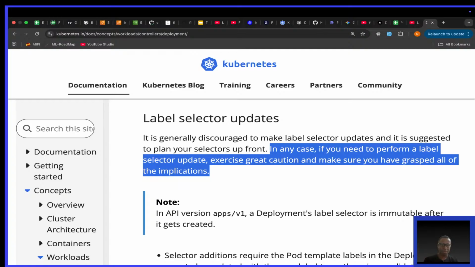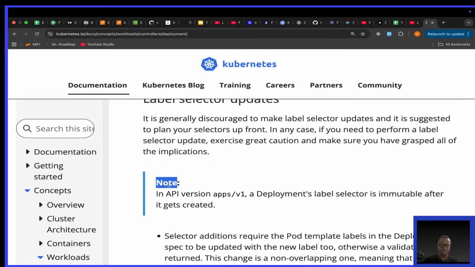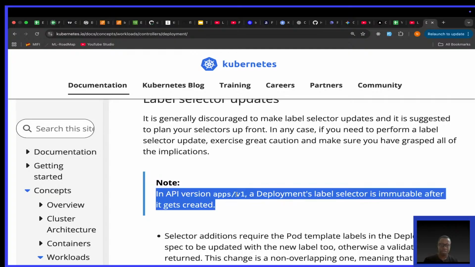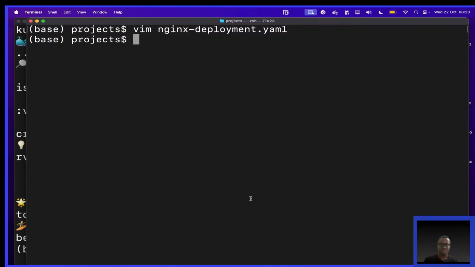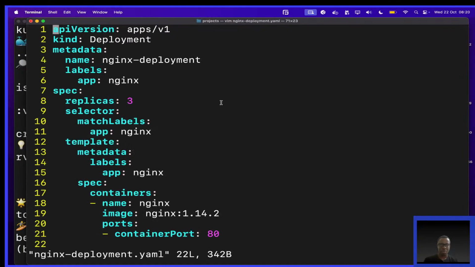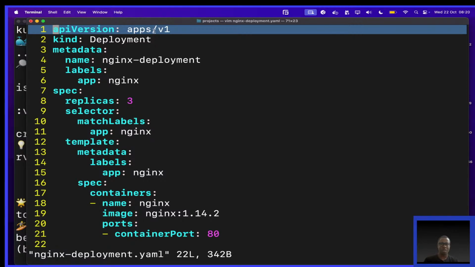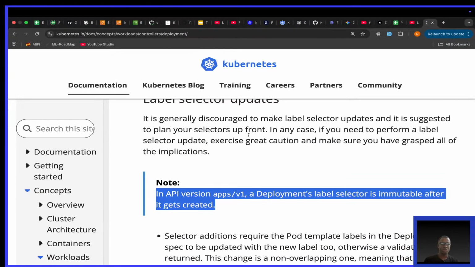Let's continue. They're saying note in API version apps v1, a deployment's label selector is immutable after it gets created. And I think that's what we are working with. See apps v1. It's immutable, so it can't be changed.